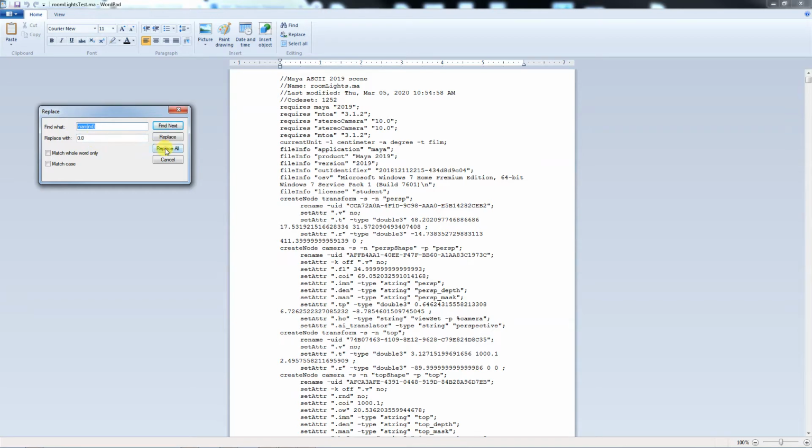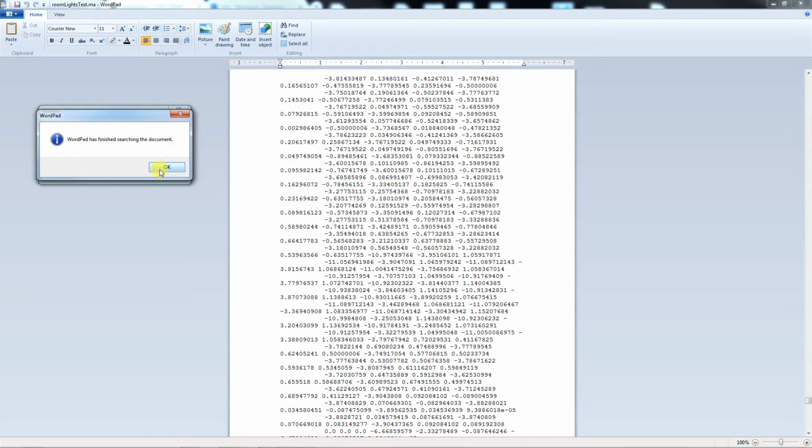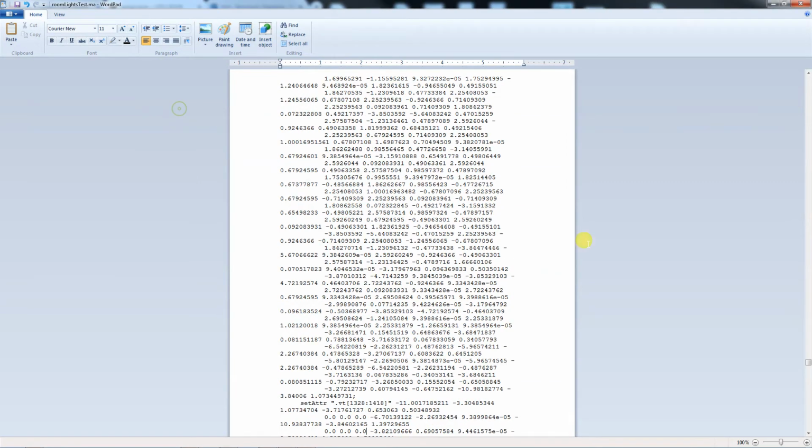And we're going to say replace all, and it's just going to find all of them, and it takes a minute because there's a lot. And it says WordPad has finished searching the document. I say okay, and then I'm going to close this.